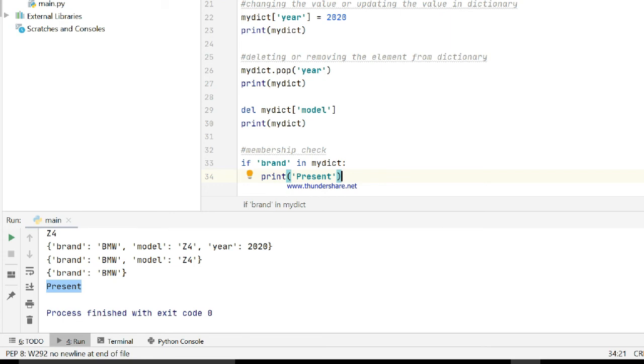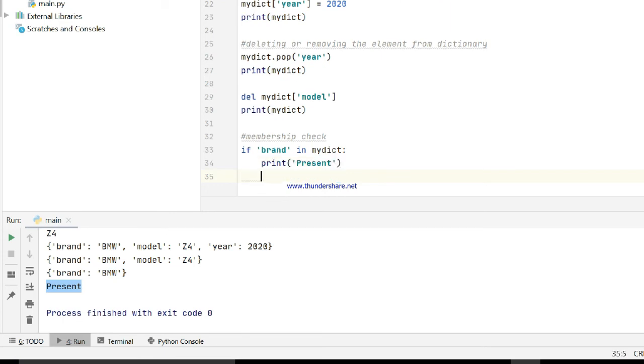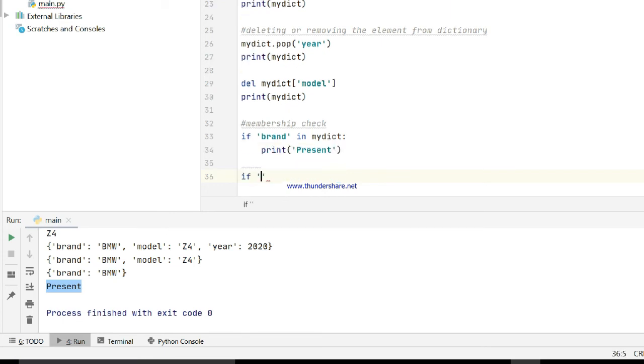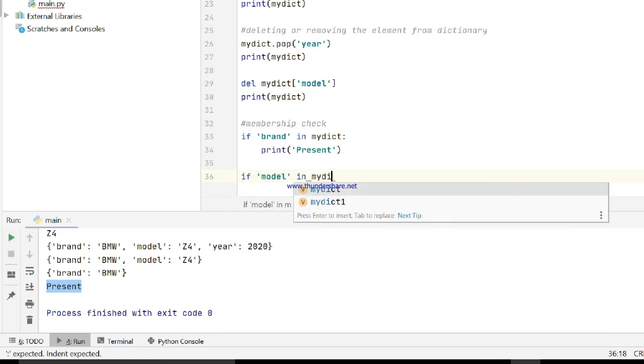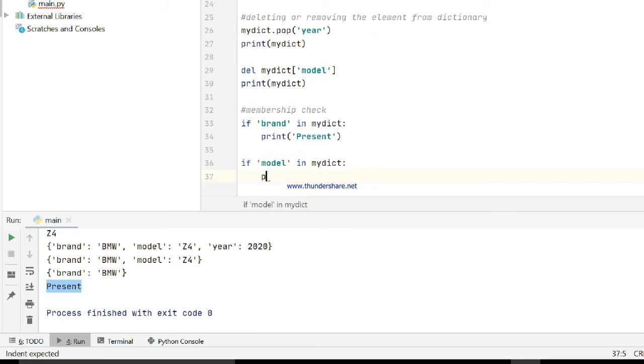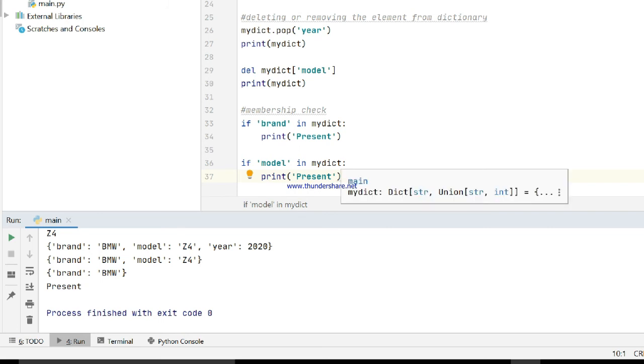Similarly, if model in my dish, then print present. Run it. No output from this, because the model key is not present in my dictionary.